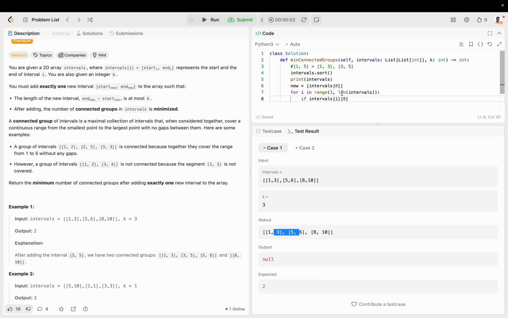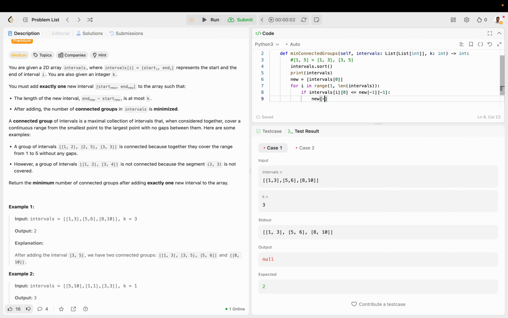It's not in this case. But if it's less than or equal to new of -1 of -1, then we update that to be the max of itself, right? Let's say that this was 3, then since 3 is less than or equal to 3, we would say this value should be updated to the max of this and this, because we know that this is less than this. 5 is less than 6 because we sorted. And so intervals of I of 1.